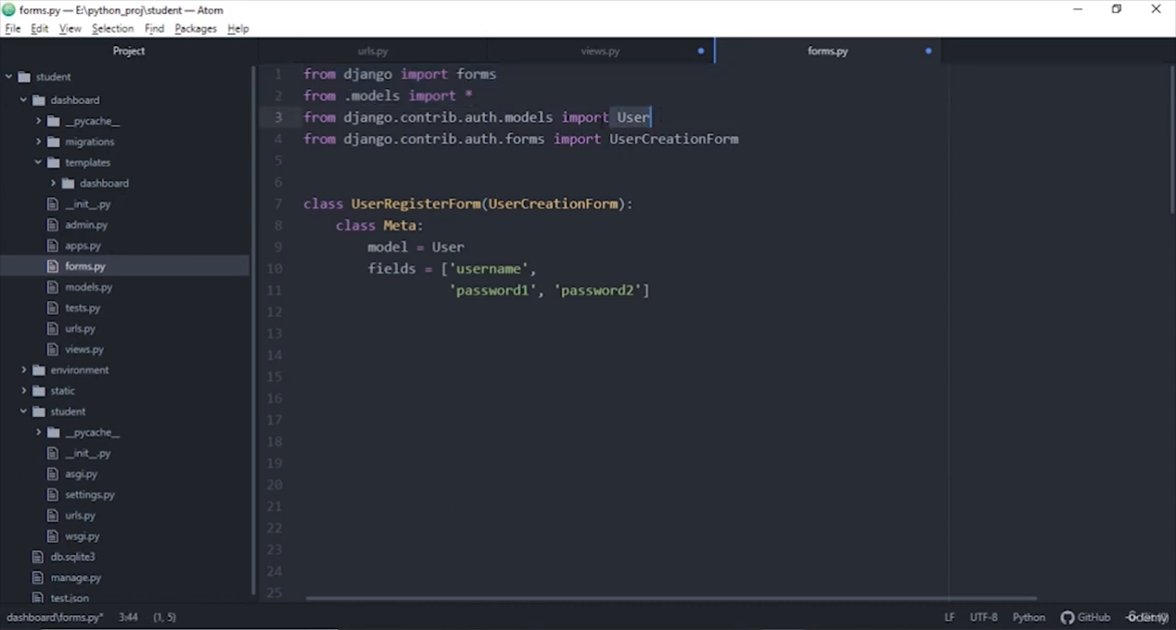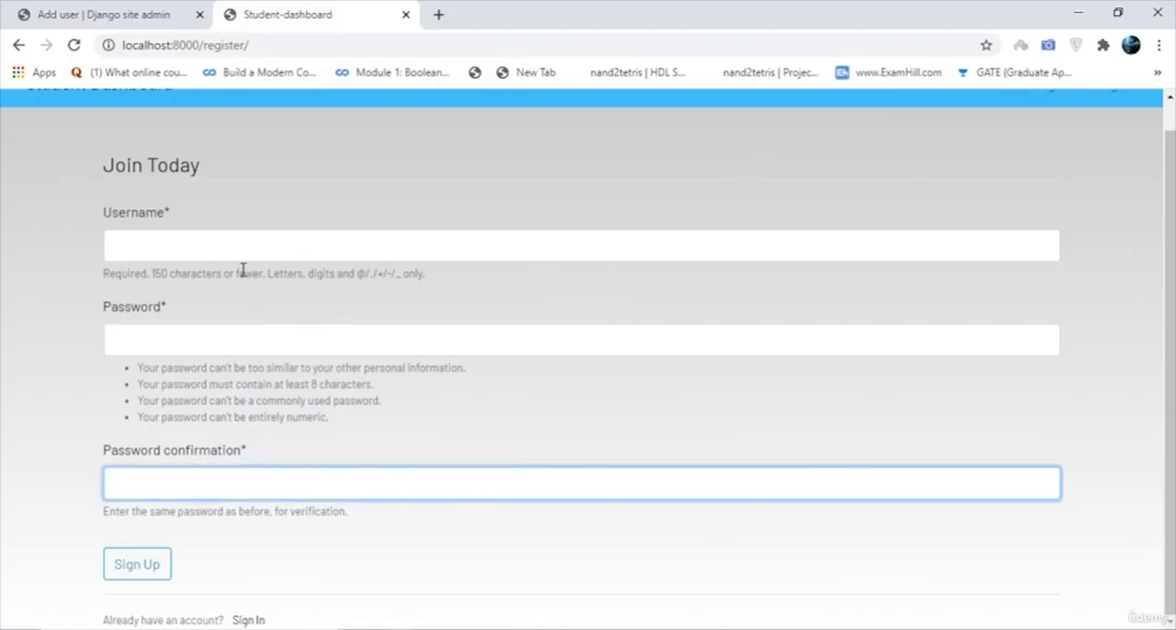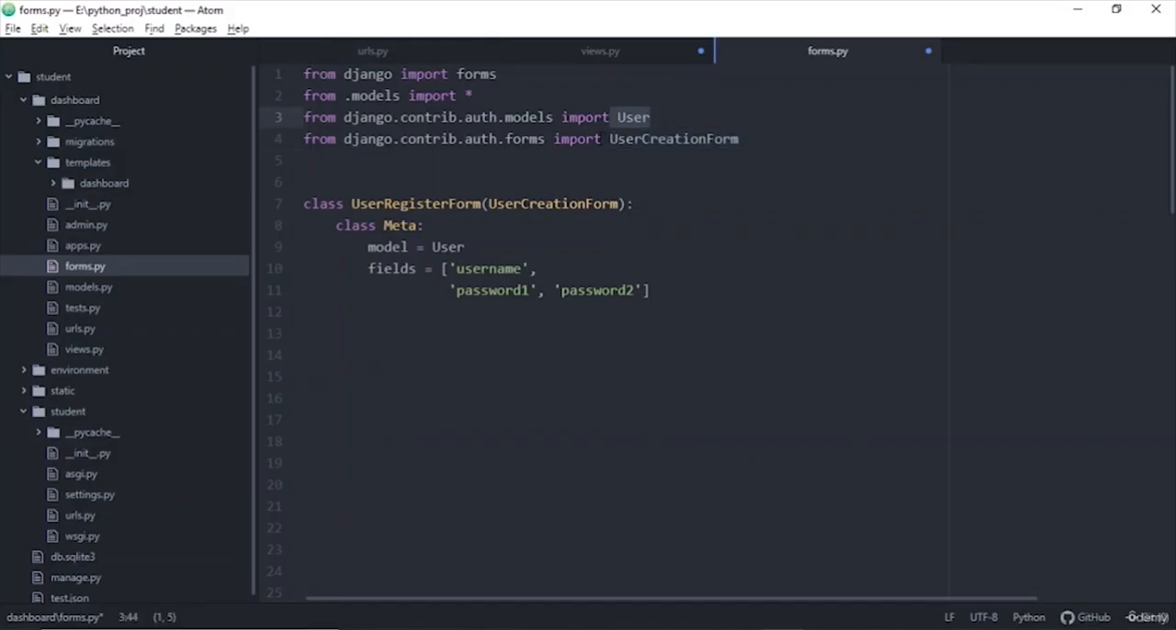Okay, so as I said, Django has a default user table which has fields like username, password, and password2. So I'm just importing that User class, and also a UserCreationForm, which is exactly this. With the help of these two, we're actually creating this form. This is the form name that I'm going to give, so I can name it whatever I want. I just chose this name, and it should inherit from this form.